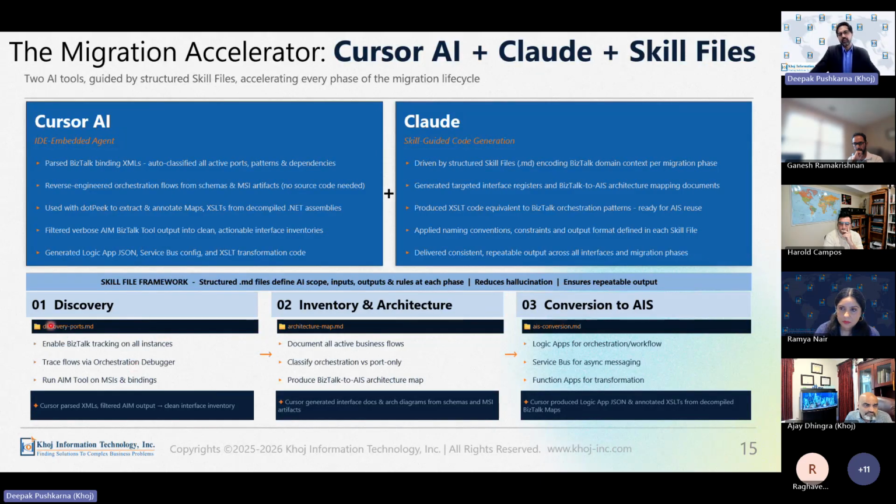Now, I'll quickly walk through how each one of these MD files worked. The first one, as I mentioned, is the discovery MD file. That enabled us to track all the BizTalk interfaces. It tracked the trace flows and the orchestration debugger. Then we ran an additional tool, the .peek tool, to pull out the binding files.